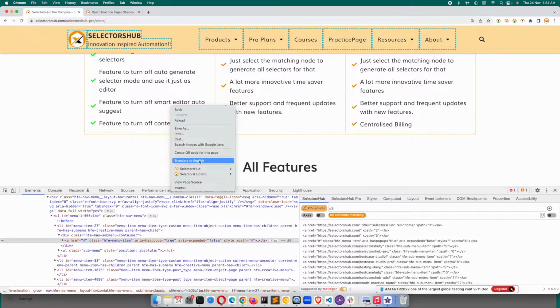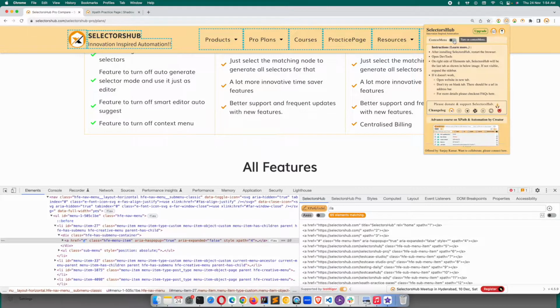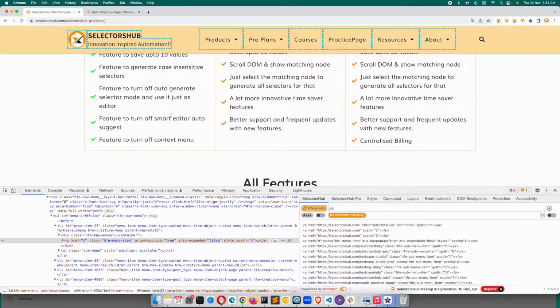And then there is a context menu as well, like you can copy the value from here. So if you want to turn off this, you can turn off from here, like you just click on this and it will turn off. So this you can do from here. Okay, cool. So these all are the features in the free version.